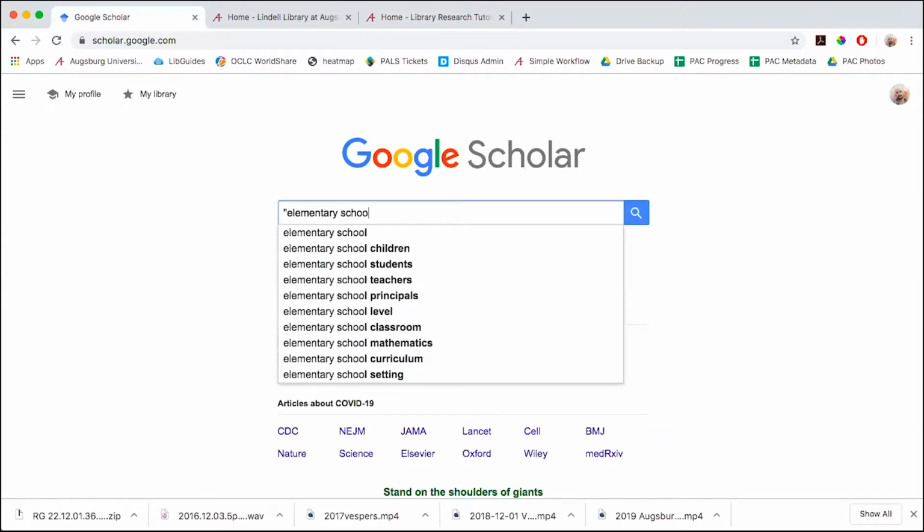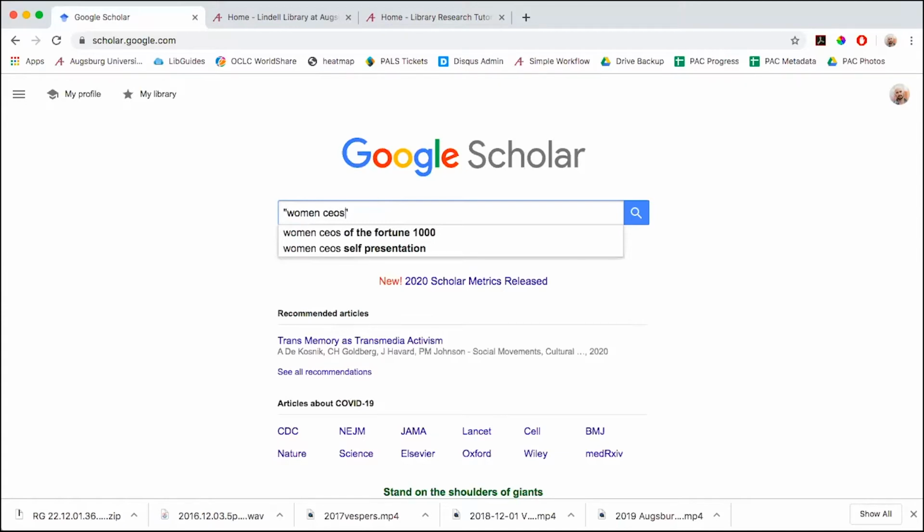Using Google Scholar with our keyword searching, I'm just going to remind you that using quotation marks is really important for a part of your research question that might have two or more words in it. You want to put those two words in quotation marks. What that does is it says that the word women has to come before the word CEOs in every result that comes back. So you want to think about doing that.